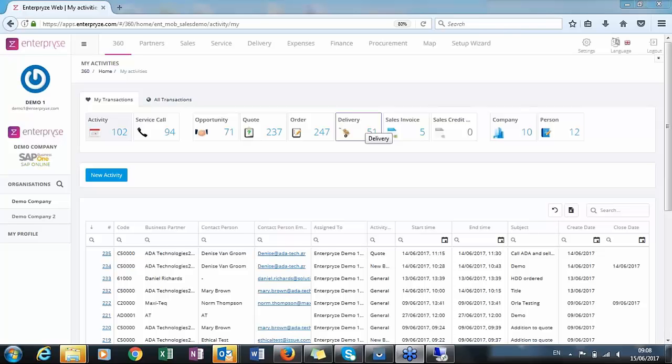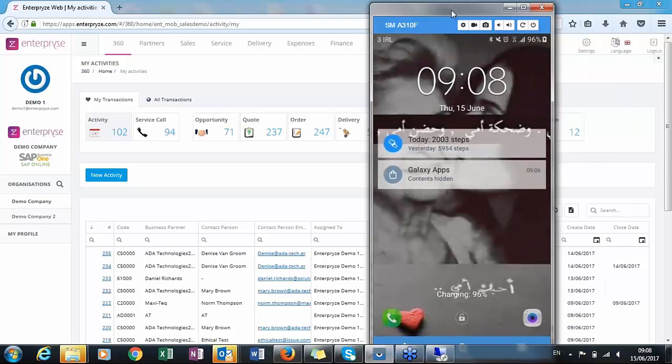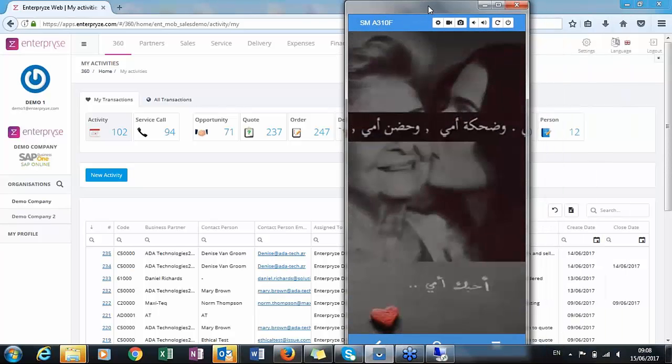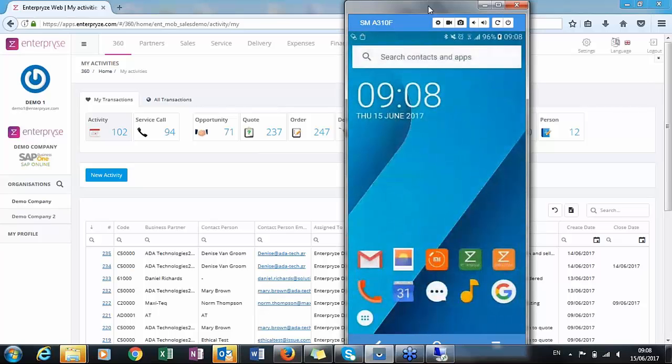Hello everyone, and welcome to our webinar on the expenses and finance. So I'll be starting with the module of expenses, and as Dave was explaining to you guys, it's a combination of a mobile application and the web application. So in here I have a simulator for my phone. What I'm going to do for the moment, I'm going to select the application called Enterprise Expenses.